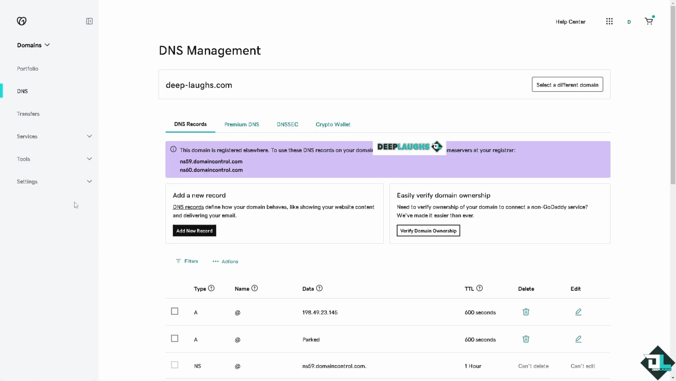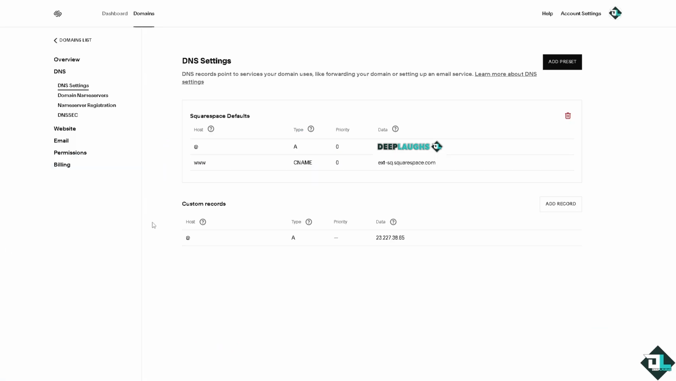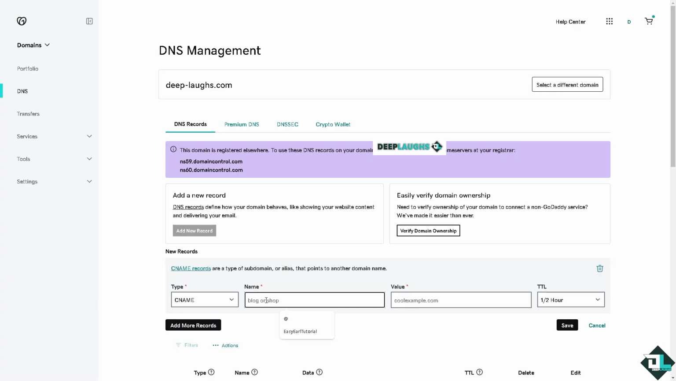Now, the next thing is we're going to add a new record, which is going to be a CNAME type. So I want you to quickly switch over to your hosting provider. In my case, that's going to be Squarespace. Now, in Squarespace, I'm going to copy this information right here. That's going to be the CNAME. So the host is going to be www, and the type is CNAME, and switch over to GoDaddy.